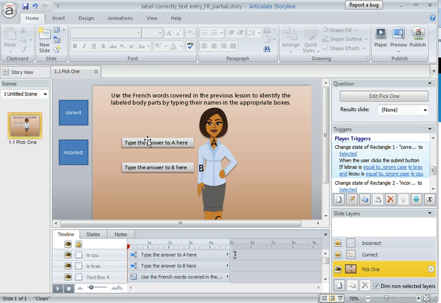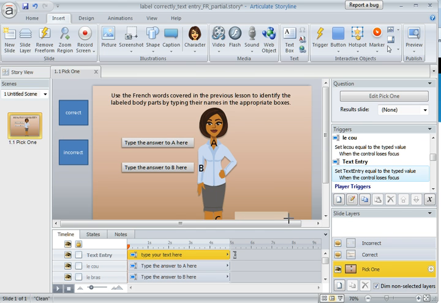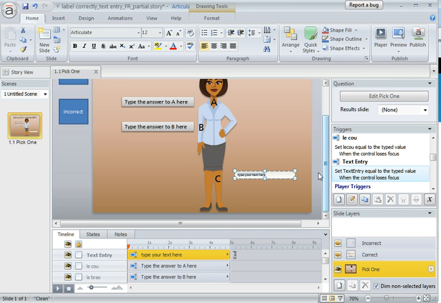Next, we need the text entries. This is where the learners will type in their answers. Two of them have been inserted already to save time. I'm going to do the third one, and the way to do that is to go to Insert, and then you want a data entry, and it's a text entry. And I'm going to come down here and click and drag to place that text entry box on the slide. Give me a minute while I type in my own text.